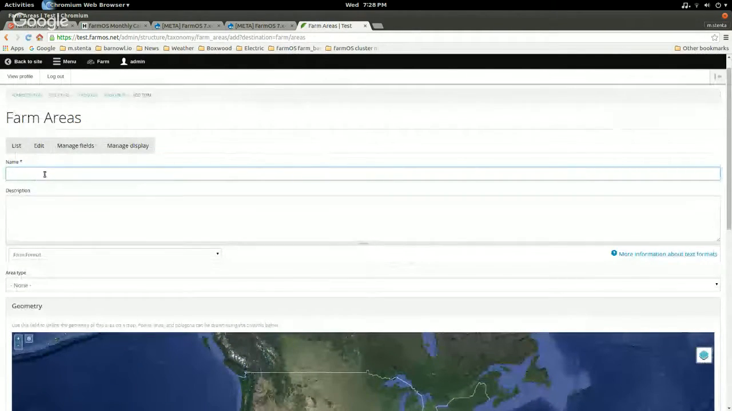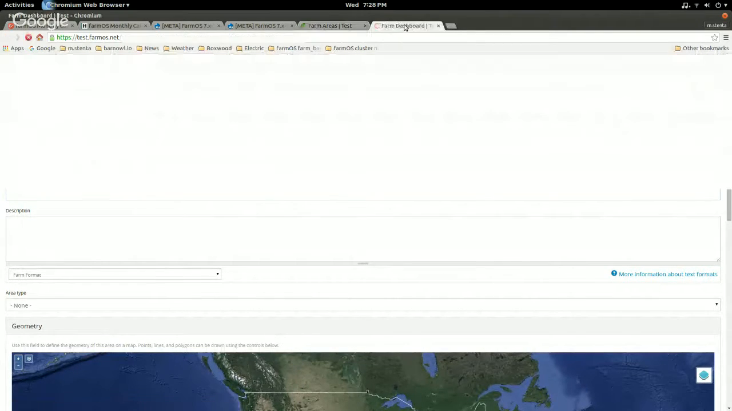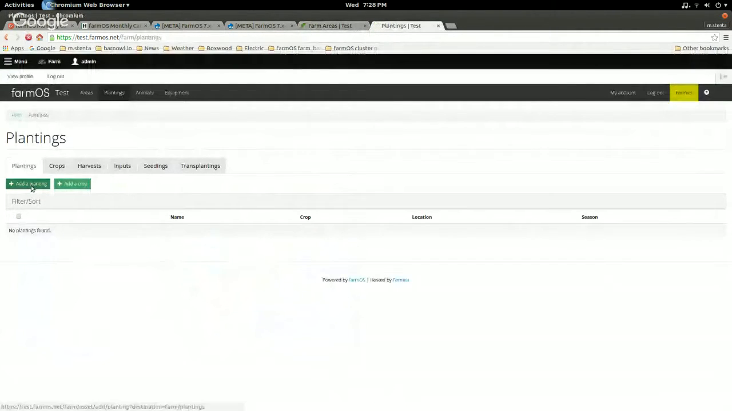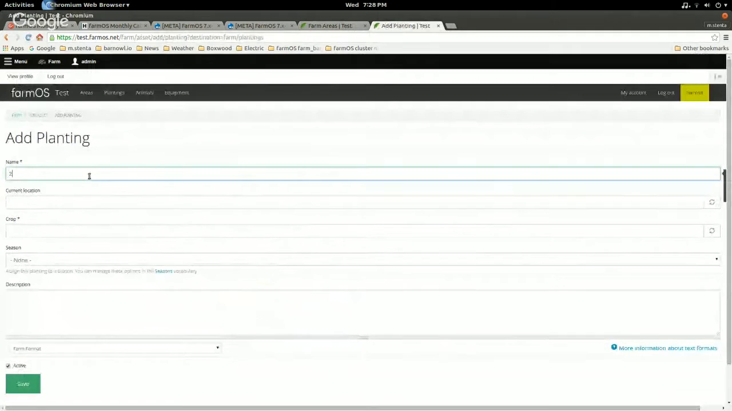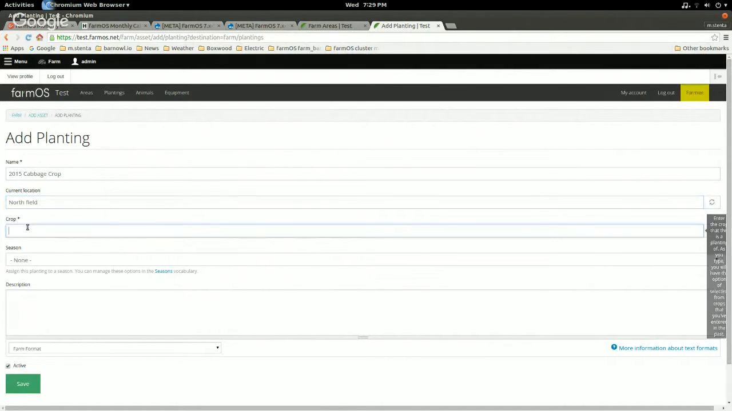The name is really the most important part, and the reason for that is so that you can easily, for example, say I am creating a planting. I'll just create one really quick. So this is maybe a 2015 cabbage crop. Okay. In this current location field, I can define an area on the fly by just typing in any name I want. So I can say north field. Likewise with the crop, I can define any crop I want. So I'll say cabbage here. And now I'll save that.